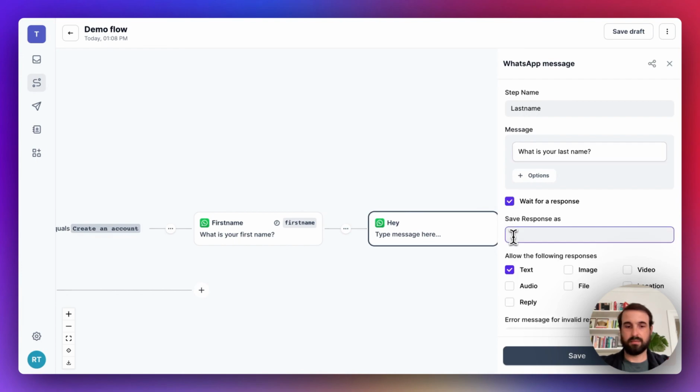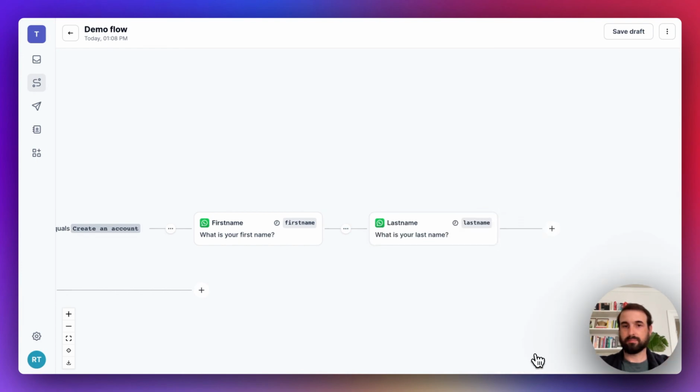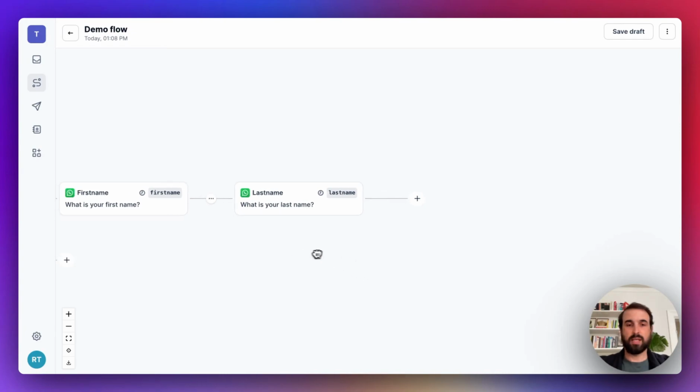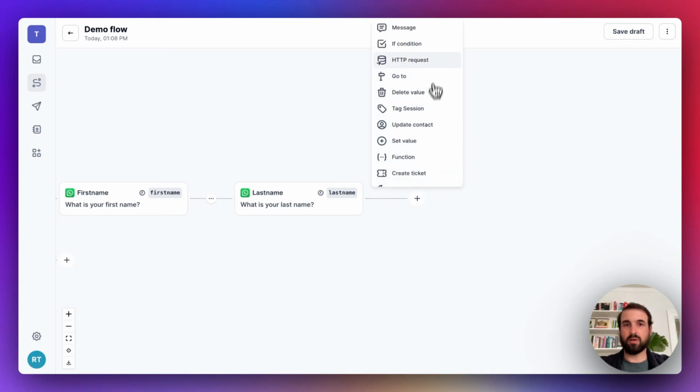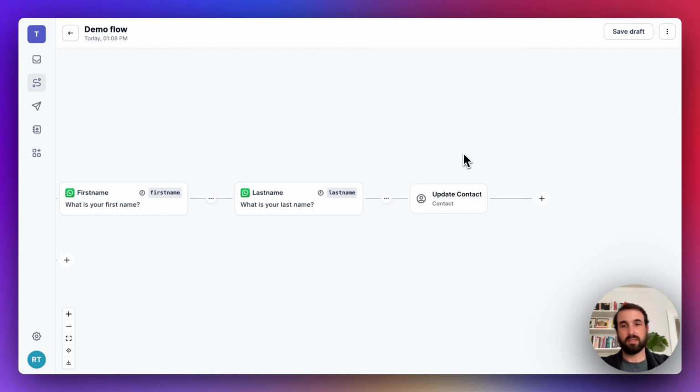We'll save that as last name. What we can also do here is update the contact that is created. So if someone messages your WhatsApp number for the first time, a contact will automatically be created for them in queue, and you can find them under contacts here. But now that the user's given us their first name and last name, we probably want to add that to their profile in their contact.